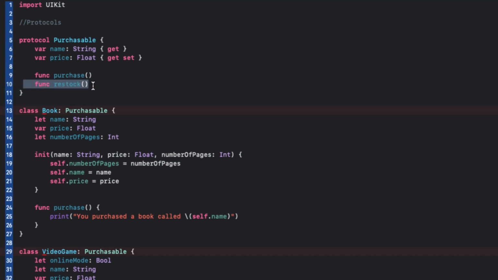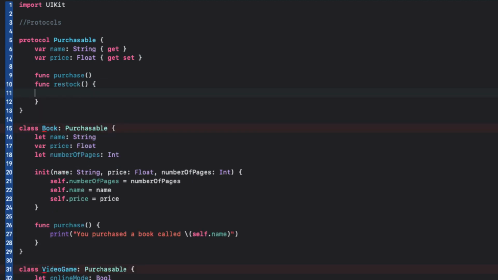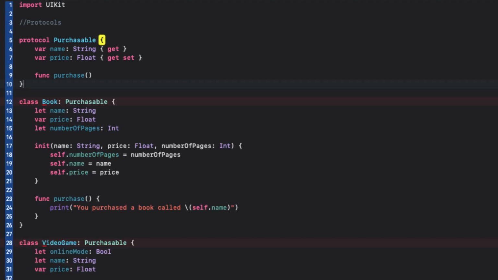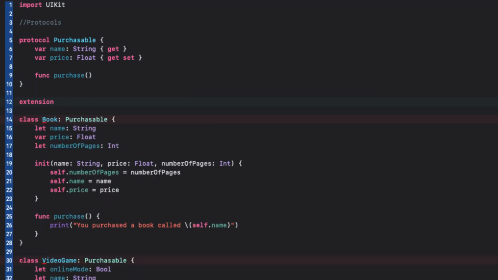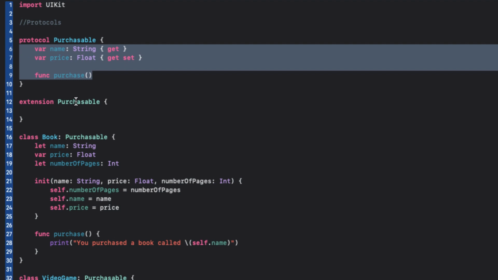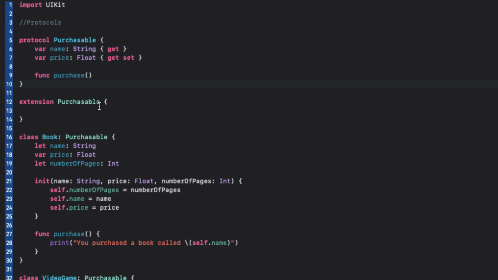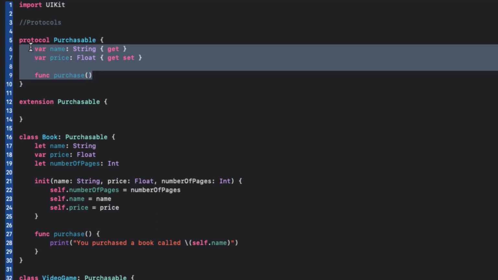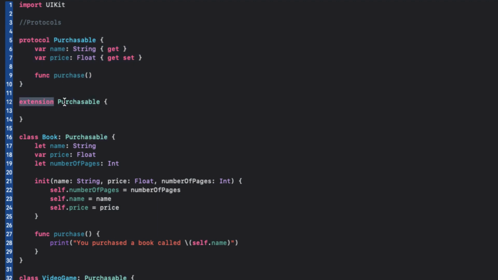So rather than putting this here, well, we can't implement some behavior here, what we would do is add an extension on purchasable like this. Now, if you've never seen an extension, it's pretty much a continued version of what is here. So there's a few different rules in the extension, but pretty much it's a continued version of purchasable. It's an extension on purchasable.